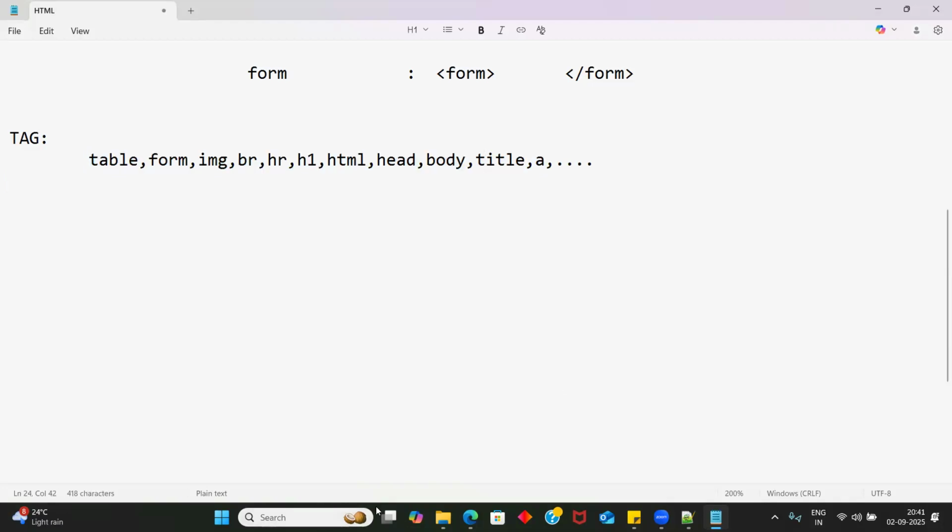And one beauty of HTML is you need not memorize anything like in your C language, guys. You need not memorize it. One time learning is enough. I mean, one time practice is enough.